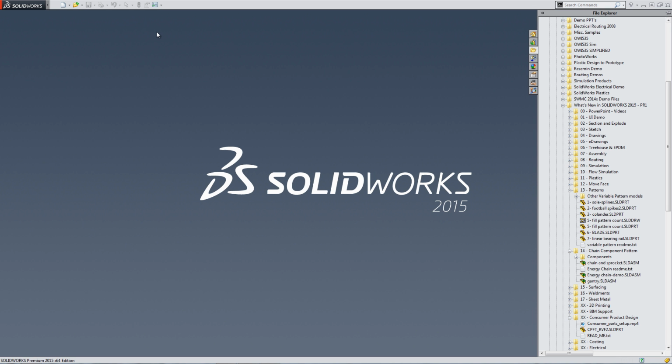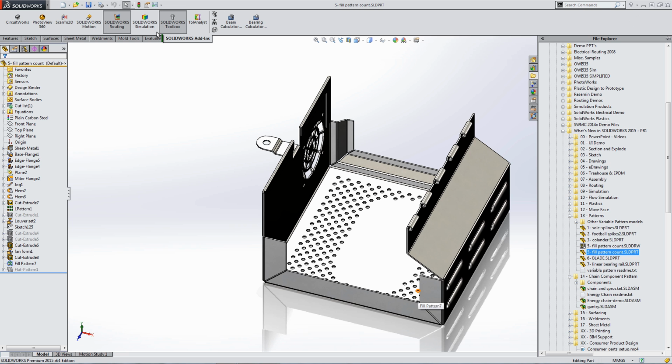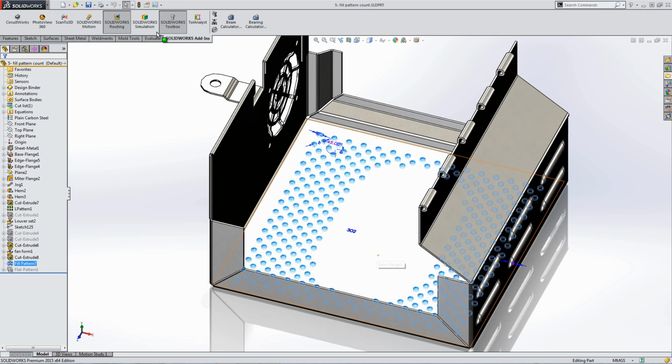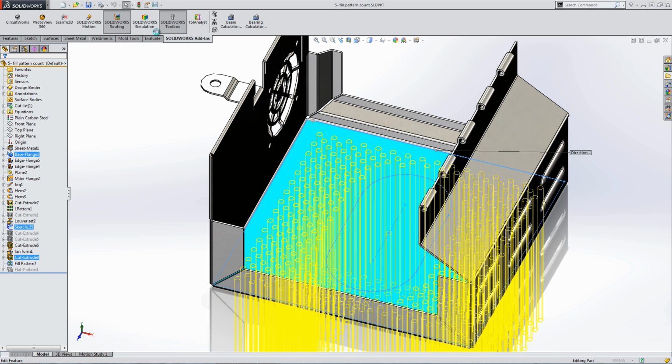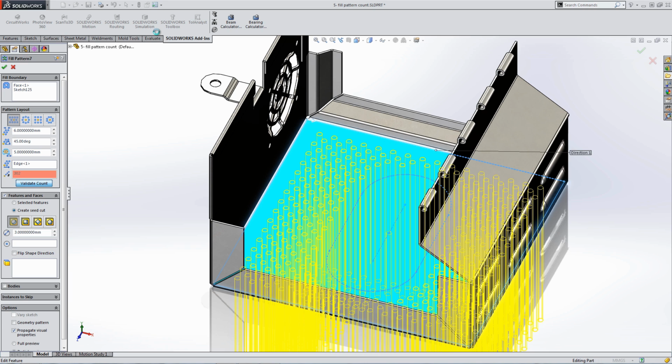Let's take a look at one more pattern option, and that is with a fill pattern. Now it will include the instance count. So in the past it just filled the area with however many features would fit, but it didn't really count them for you. Now it does. So if I edit the pattern feature, there is an option to validate count to make sure that it is correct. So it says there's 302.